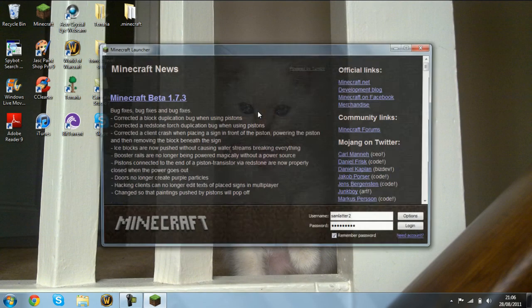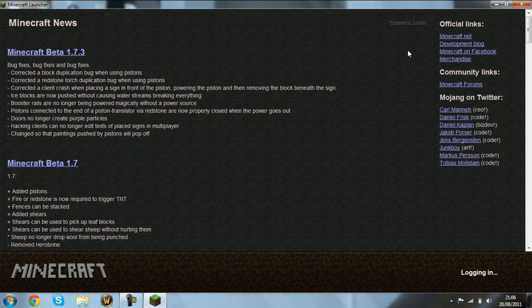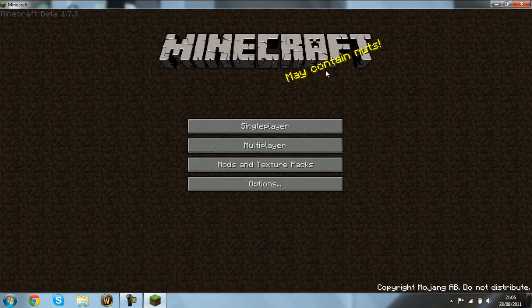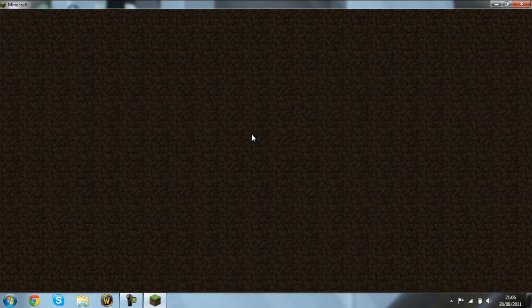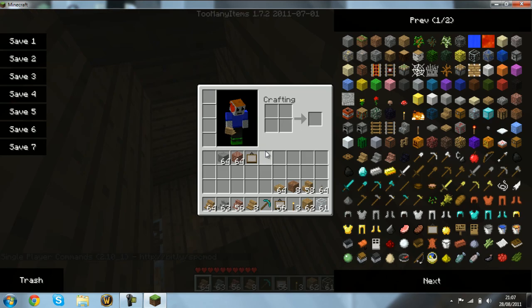And the thing that I find with skins, you have to open, then close and reopen Minecraft sometimes to get your skin to appear. Hopefully that is not the case today. So I'm just going to see if it works. Yes, it has worked. As you can see, that is your skin right there.